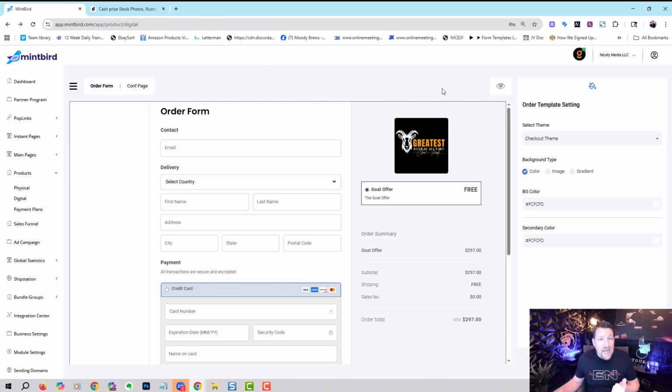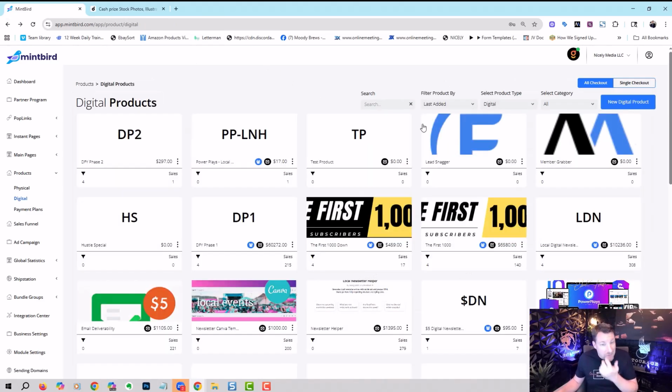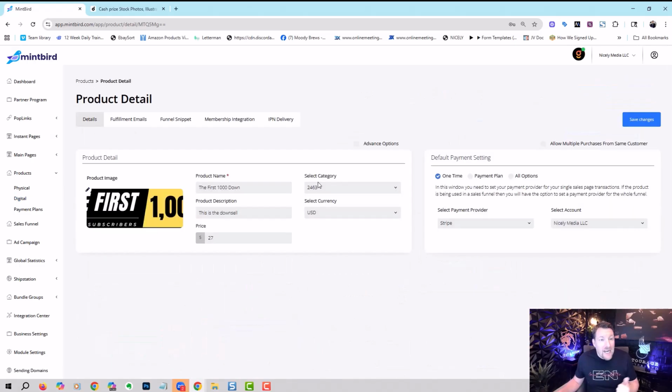waiting for them, okay? But I can also come in here and click this, and you're going to see that all we're going to do is name the product, put in a description, the price, choose our payment provider over here, and then if we want it to be one-time payment, payment plan, or if we want to have all options, then it starts to turn on stuff up here, right? So it can be as easy as you want. It can be a very, very advanced platform, right?